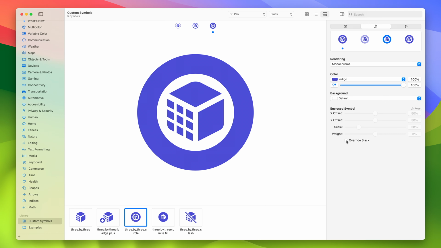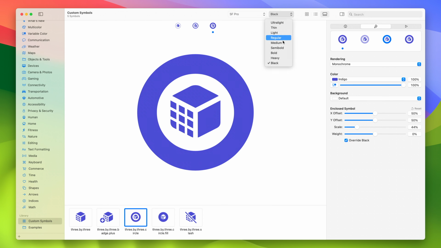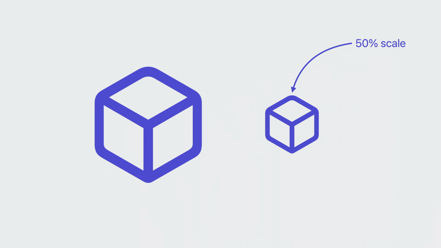But if you run into issues like overlaps in enclosures, or your symbol's shape needs different alignment, you can click the Override checkbox in the ultralight or black weights and make additional adjustments. I'll turn the scale of my enclosed cube down a bit to give it some more breathing room. The system will take these new adjustments into account when automatically creating in-between weights, like semibold. And in fact, the system is doing even more work behind the scenes for enclosures like this. As the base symbol is scaled down to fit in the enclosure, the system is using the base symbol's variable template to apply weight compensation, increasing the weight and thickness of the symbol as its size decreases.